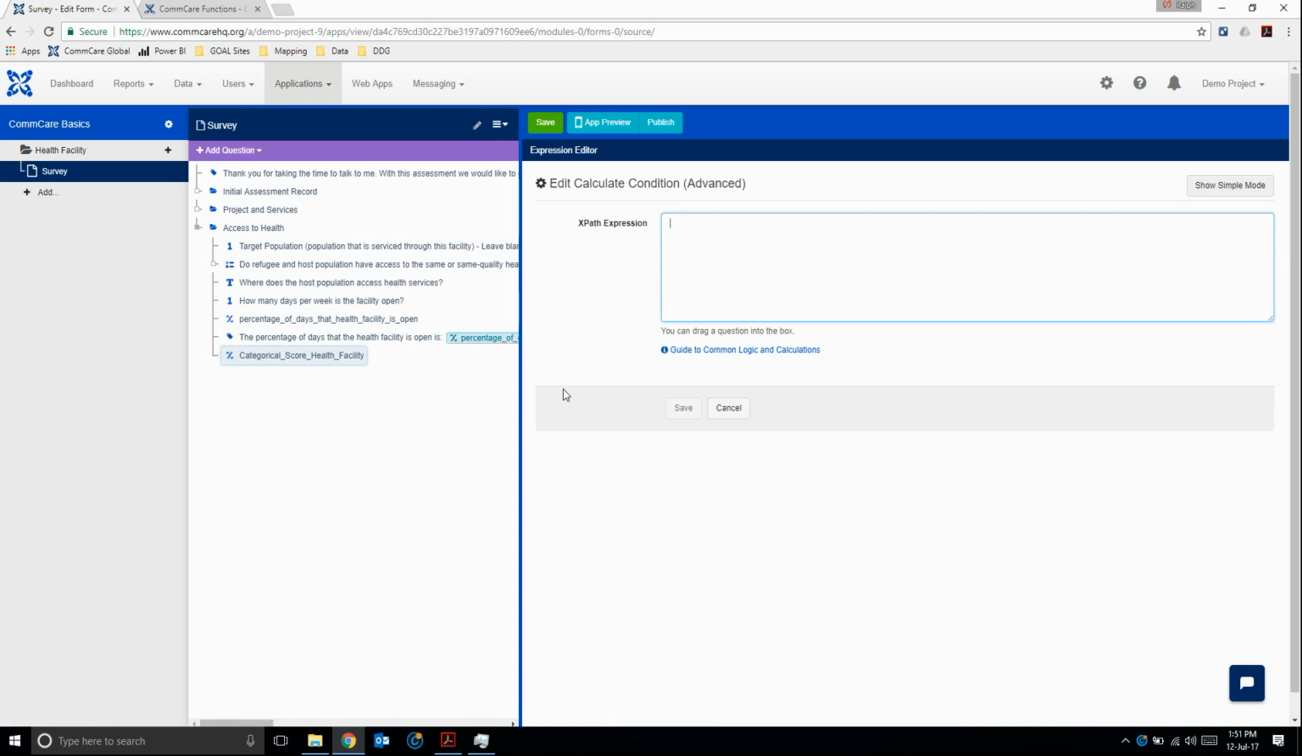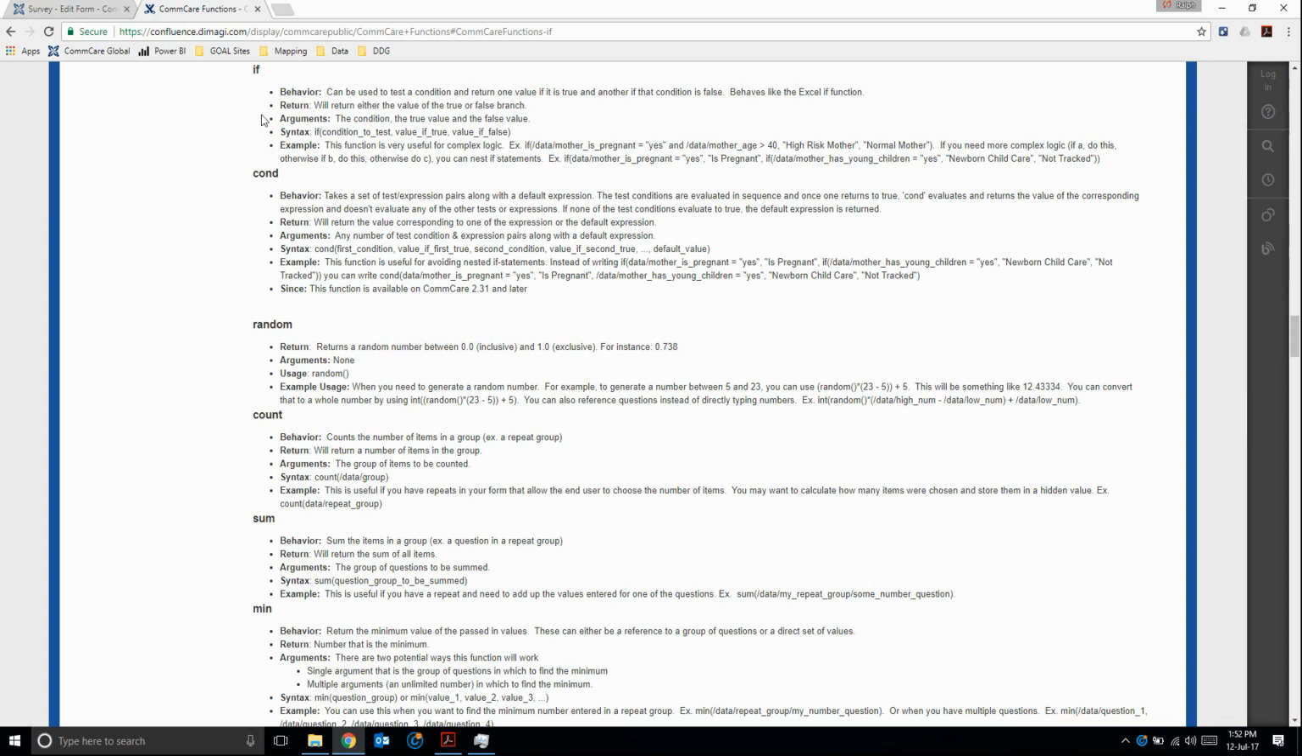So why don't we say our simplest score is, if the answer to this question, how many days per week is the facility open, equals 7, then we want to return perfect. Right? So that's how this if function works. The syntax is if, then the condition to test, so something equals something or something is less than something, then the value if true, comma, then the value if false. So 3 arguments.